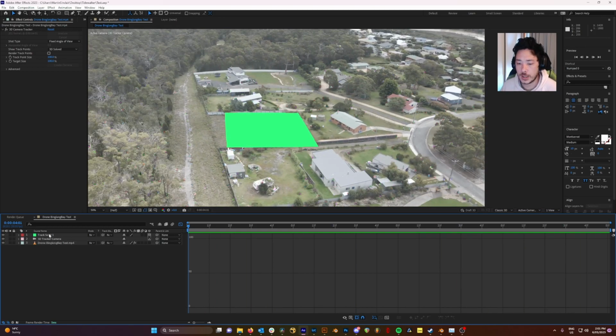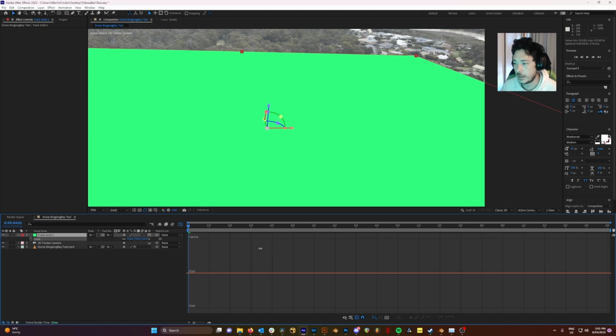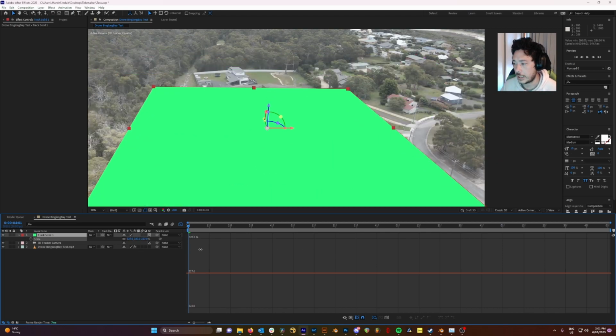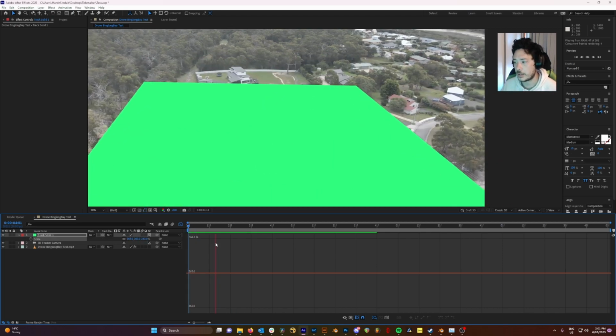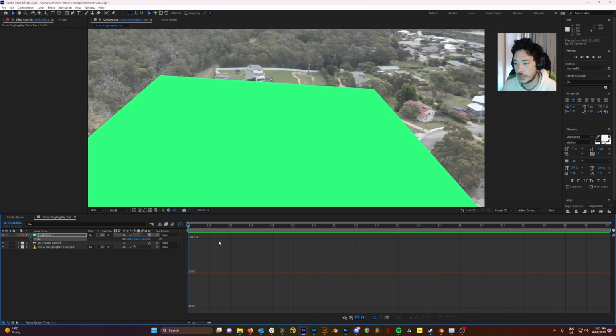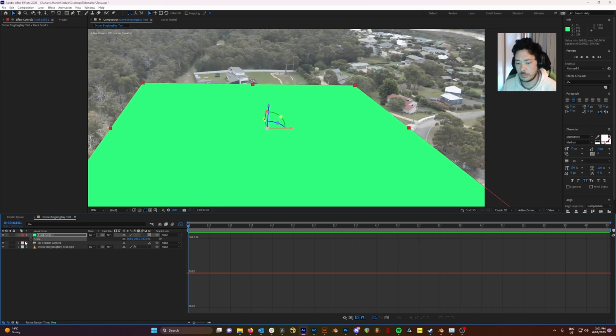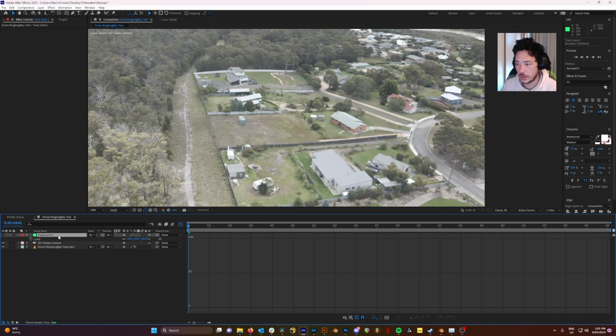Go back to the start, and then what you want to do is press S to bring up the scale properties for the solid, and then you're just going to scale that to cover the property boundary wherever you may have it. You just want to double check to make sure that's not slipping. We might have to do some manual shifting. It's not a big deal. Normally 9 times out of 10 it gets a pretty good result.